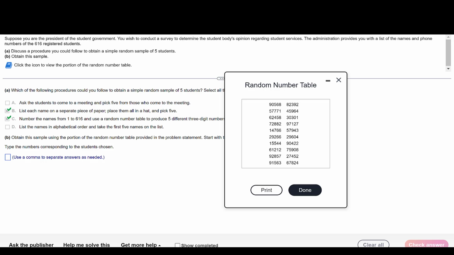A student asked me about this question from section 1.13 interactive assignment number 3: if you have a random table of numbers, how do you generate a random sample? Here we have 616 registered students, and we want to select 5 students at random using that table that you see on the screen. So I'm going to show you how to use the table to pick those numbers.